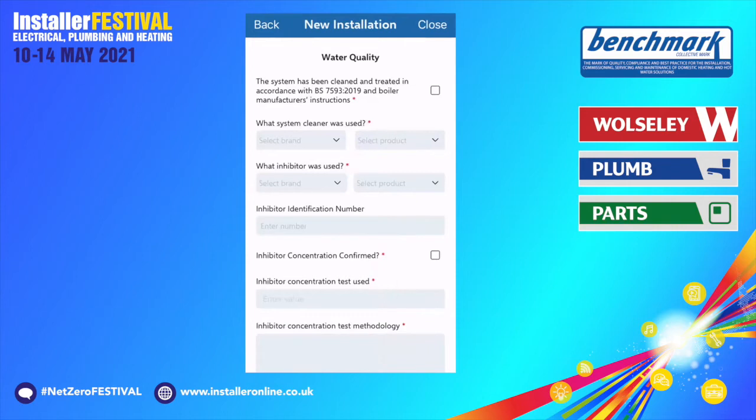Now, this then asks us all of the requirements about water quality for the system. This is really, really important because we do know that around about 80% of failures of systems within the first 2 years of install are down to water quality issues. This is a really important screen.